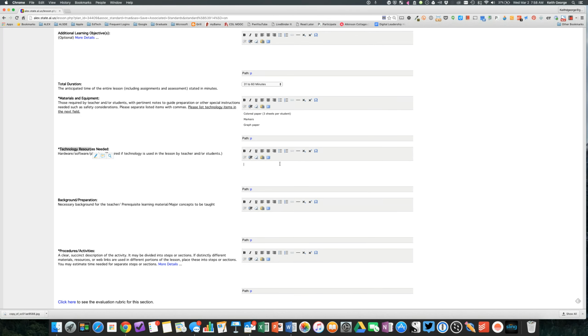And that's very similar to technology resources needed. Maybe they are going to do an internet activity, so they need internet access. They need a computer or other device with, let's say, word processing, and maybe the teacher also needs an interactive whiteboard.